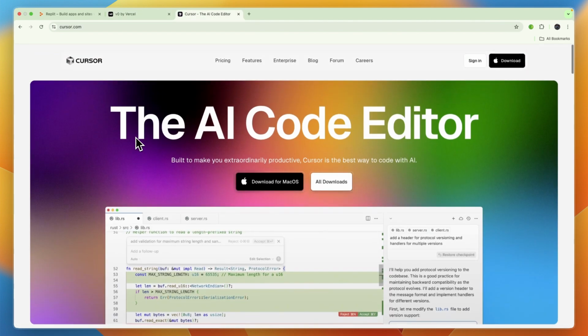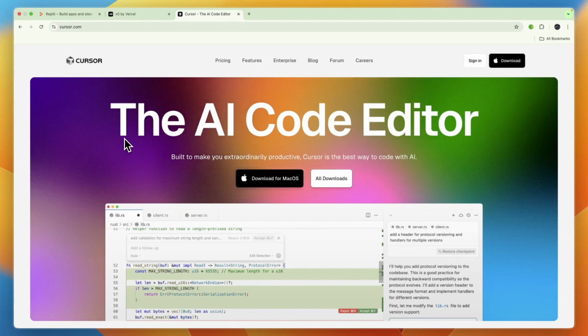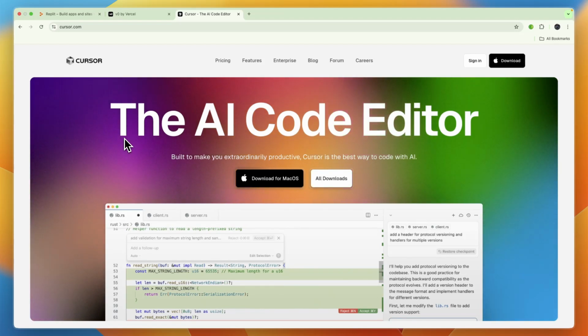Then finally we have Cursor, which is an AI-first code editor built on the foundation of Visual Studio Code, and its core concept is to deeply integrate AI capabilities like code completion, generation, refactoring, and codebase-aware chat directly into the developer's local coding workflow, aiming to enhance productivity and make complex coding tasks more intuitive.